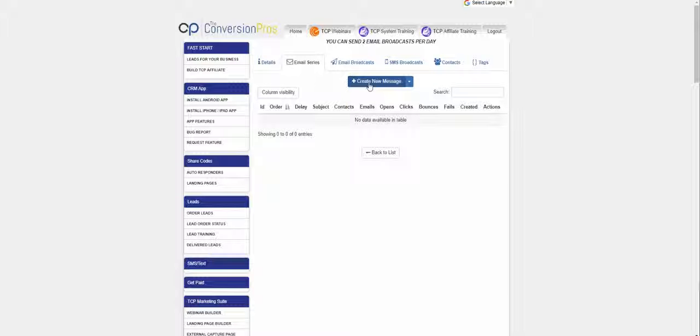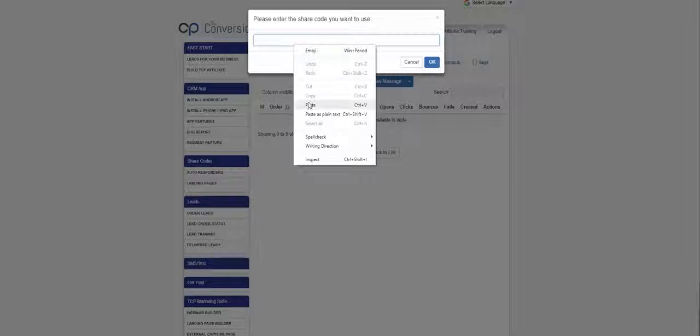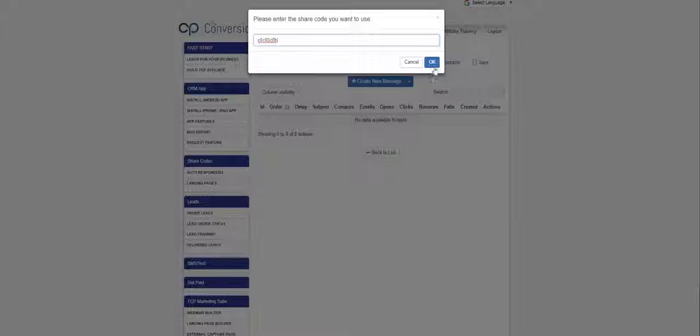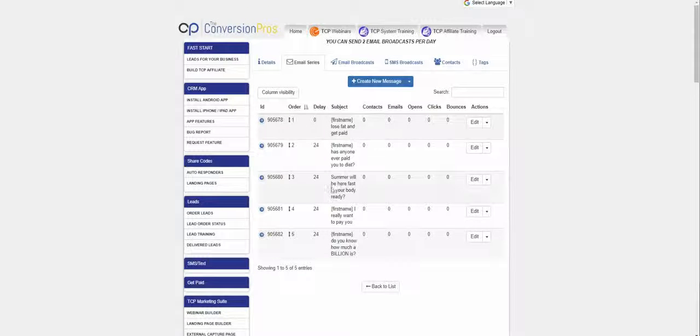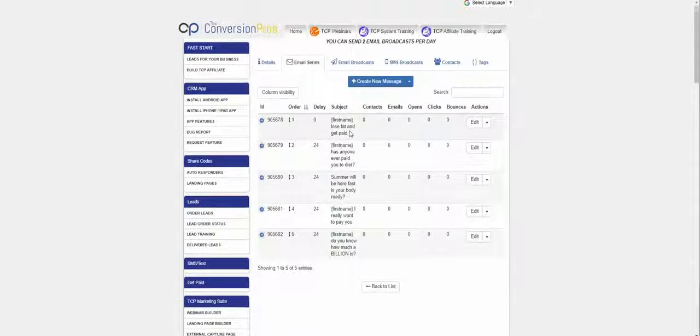The last time we hit the create a new message button to create from scratch, but you might not have noticed there's a little down arrow here. When you click it, it says use share code. I click on that, I paste that series right there in the box and hit OK, and bam, it just wrote me 5 emails from scratch. This is if you're not very good at writing emails.